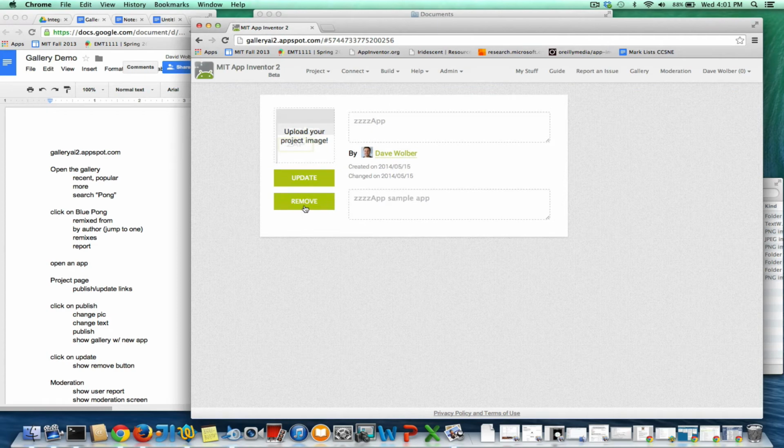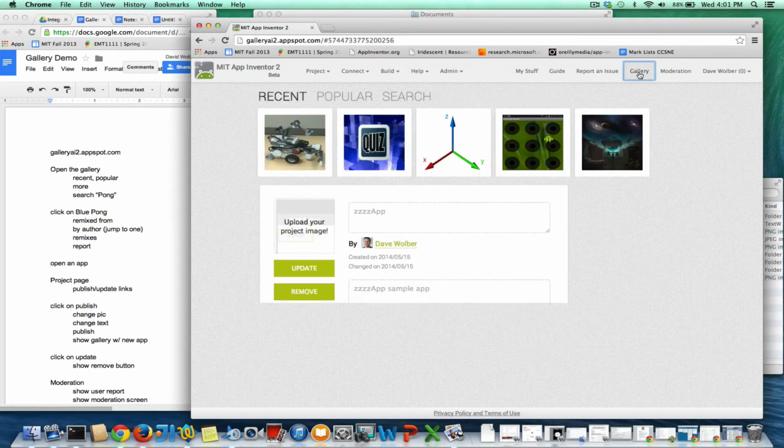The only difference is you can't remove an app from the update page, but you can change the metadata. And once you update, it updates the metadata and the new AIA file. So there's always your working copy, your project, and then the gallery version of it. Okay, so that's kind of publishing and updating.